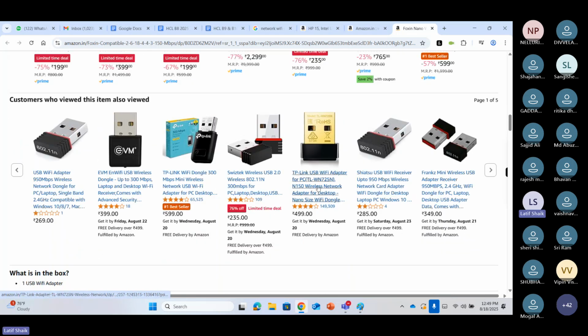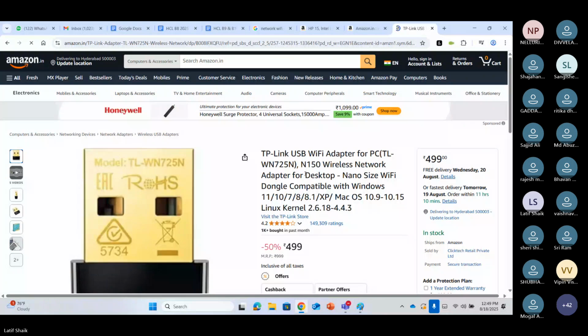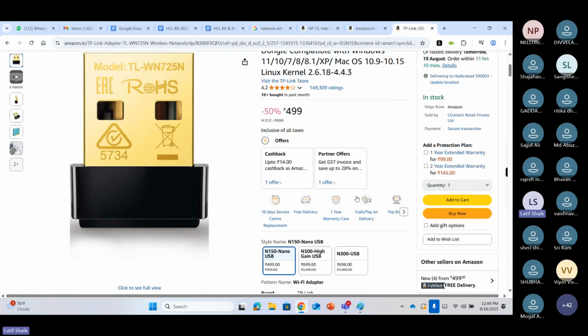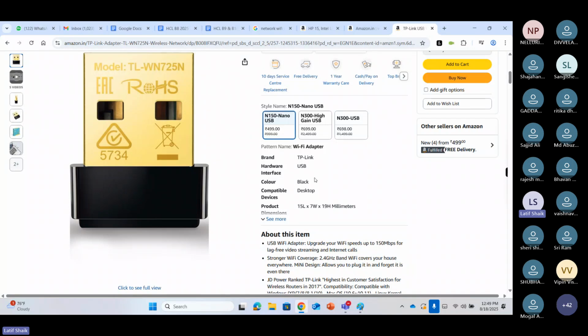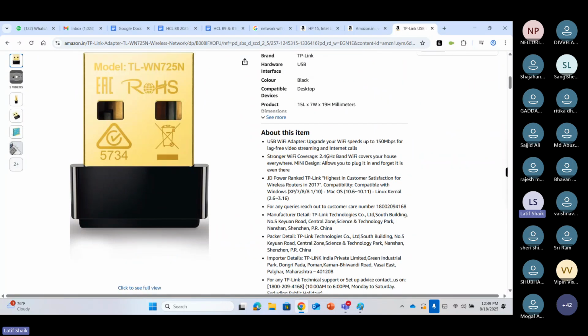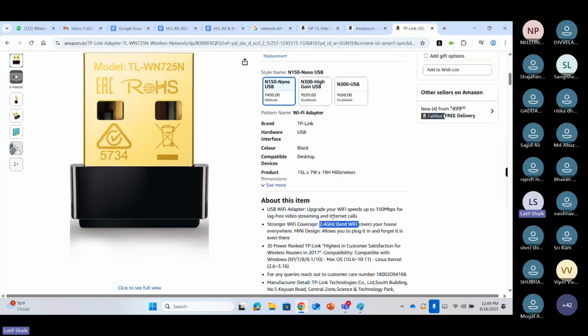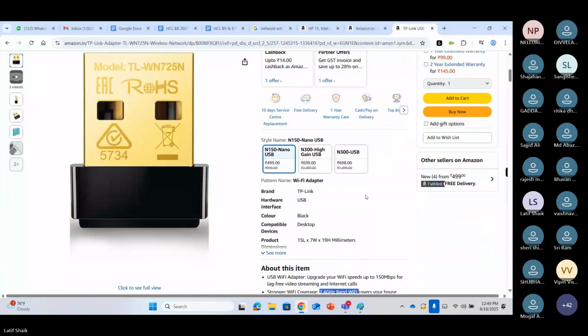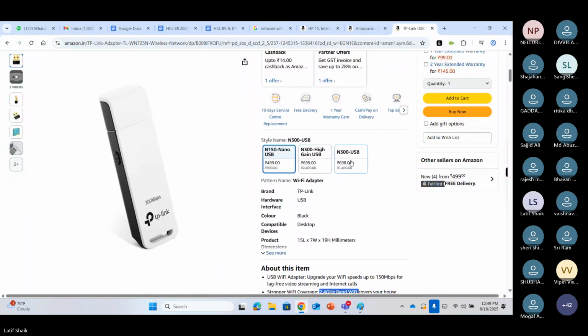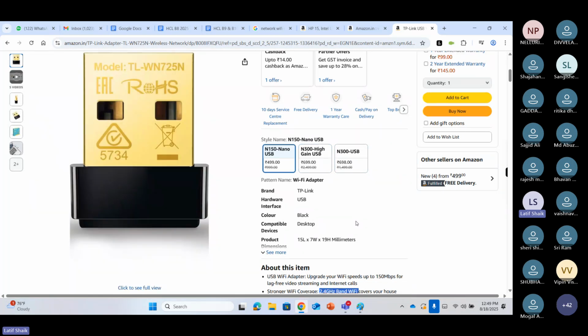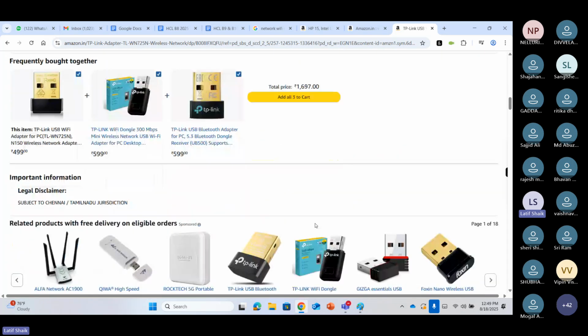Go to TP-Link. It is the N150 model, a single frequency type. So 150, you can see it supports the 2.4 band. Where is the 5 gigahertz? No 5 gigahertz support, only 2.4. Range is also different, guys. 2.4 covers a higher range as compared to 5 gigahertz.